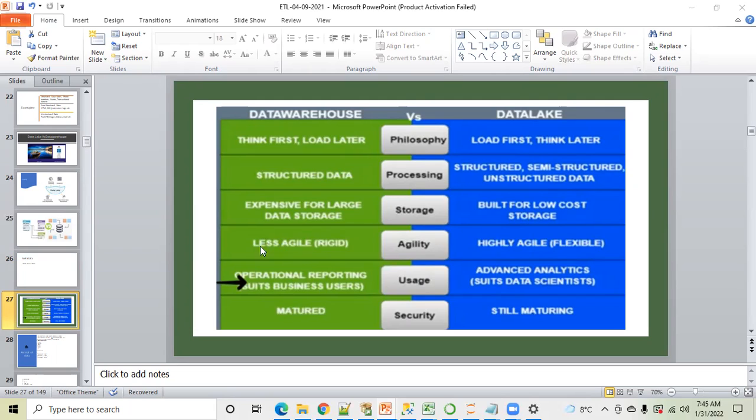This is less agile, rigid. Why is this rigid? Because it has a specific format. It cannot move from that format, left or right. But this is very flexible. You can store whatever data you have. Everything you can store here. Okay. And then this is used for reporting purposes, and this is for analytics purposes. This is used for data scientists. This is mature. Why? Because this has been used for the last 30 to 40 years, more than that. But still, this is a new concept. Still, this is coming into the picture.